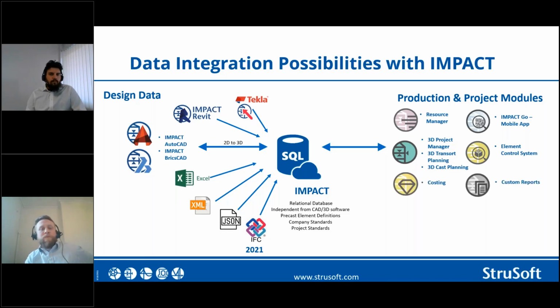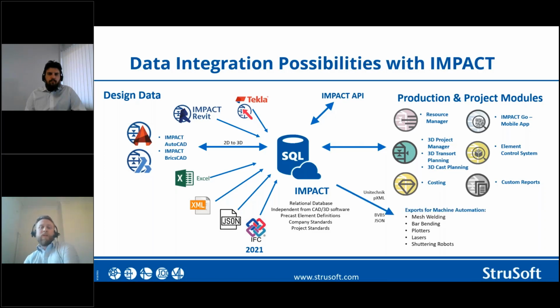We've got a costing module, and we've got custom reports, and there are many types of reports that we can generate specific to your company from the data. We've got something called the Impact API to connect with other systems, for example, SAP or an accounting system. And then we export that data to various types of machines for automation with mesh, bar bending, plotters, lasers, even shuttering robots. So there's a lot we can do with that data.